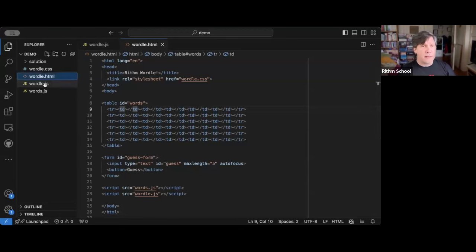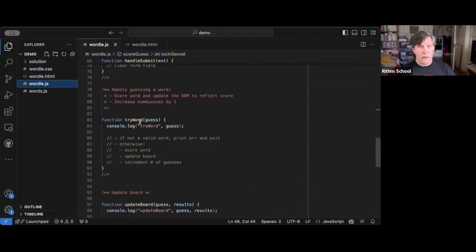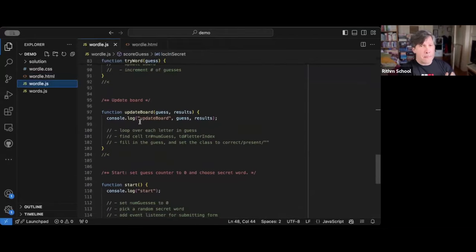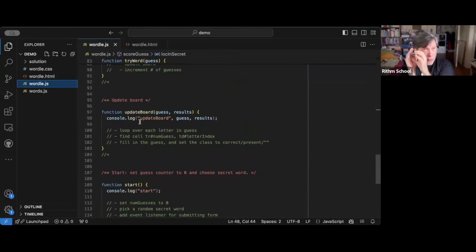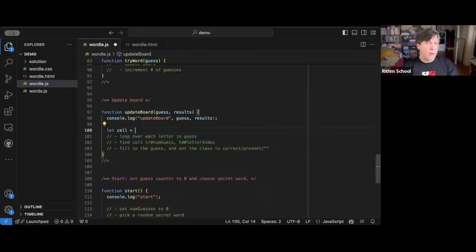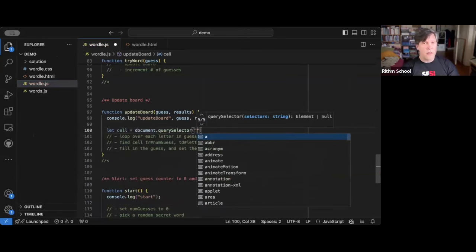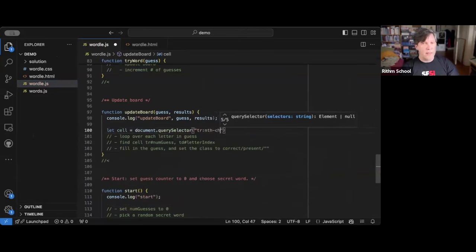Okay, with that in mind, let's take a look at what we need to do here for our update board. I'm going to loop over each letter that they guessed, and I'm going to find the right table cell. We're going to use that selector we just wrote, and then we're going to change it. So I will call my variable cell here, document query selector, and I'm going to look for the nth child.